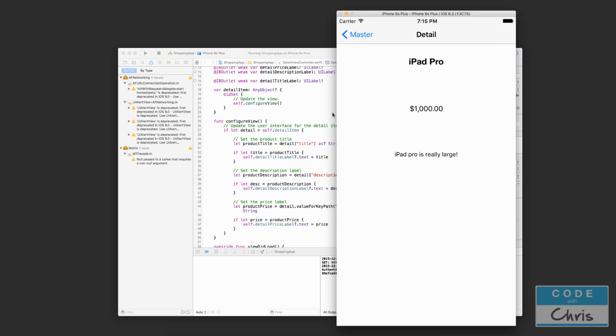In the previous lesson, we had implemented the product details view. In this lesson, we're going to add an add to cart button on this view, which is going to allow the user to add this product to the cart in preparation for checkout.